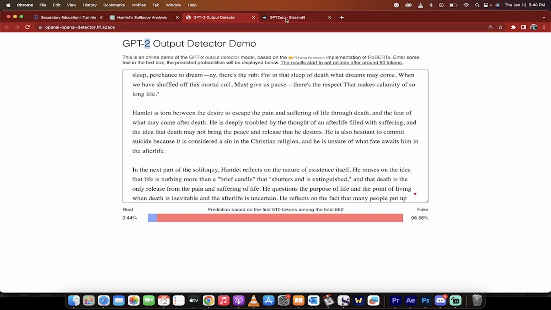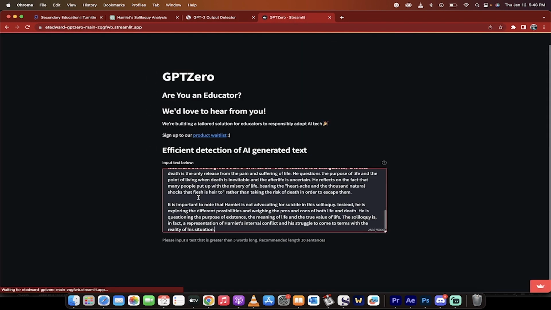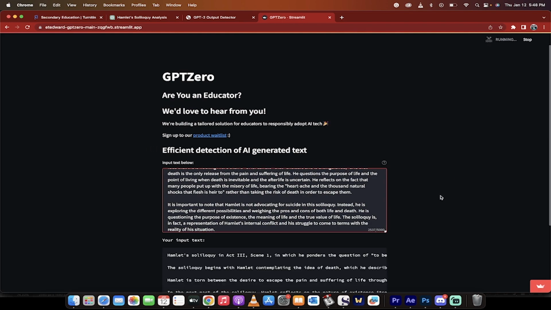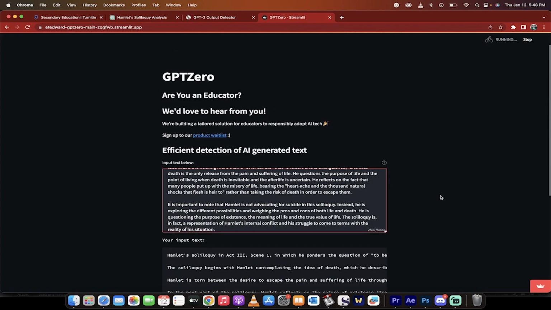The second tool I like to use is GPT Zero. This is a more recent tool, and this one was created by Edward Tian in Princeton. He's a student at Princeton University, and he created this, and it's pretty wild. It's going to run here at the top.